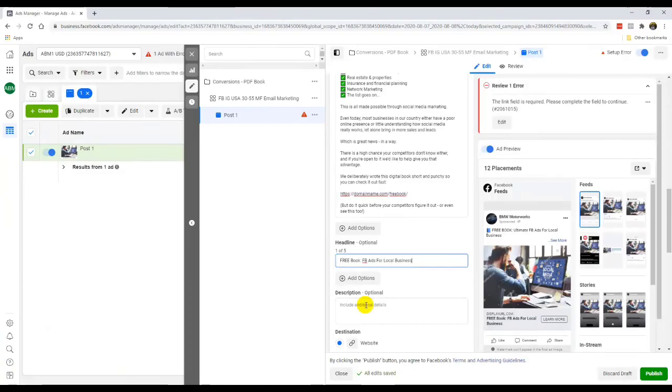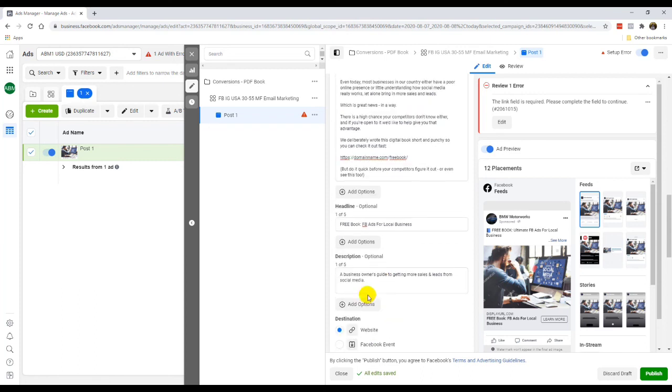And even though the description is optional, I still recommend that you paste something here as well, because people that are browsing Facebook on a laptop or a desktop computer will be able to see it most of the time. But on mobile, they won't see it. So I think, you know what, it's okay to still add something here for completeness' sake.